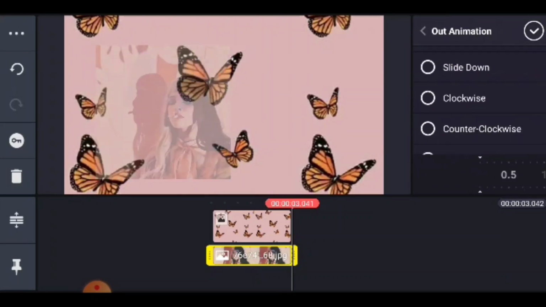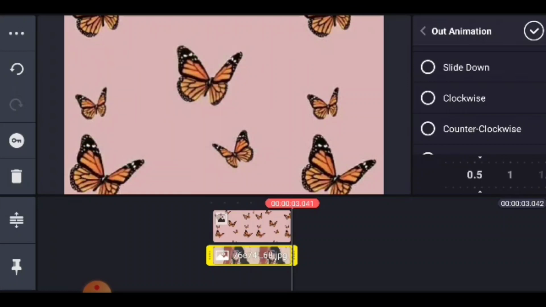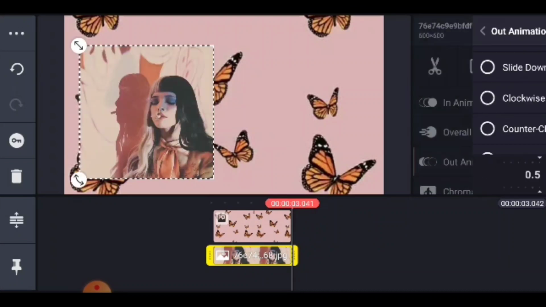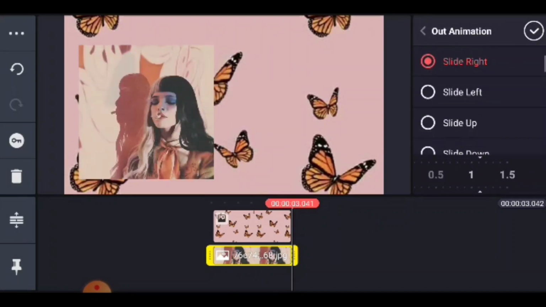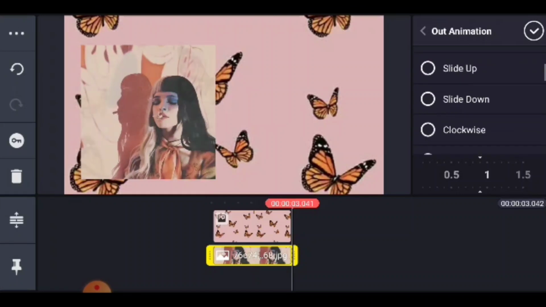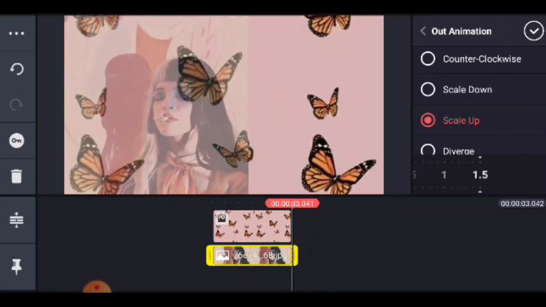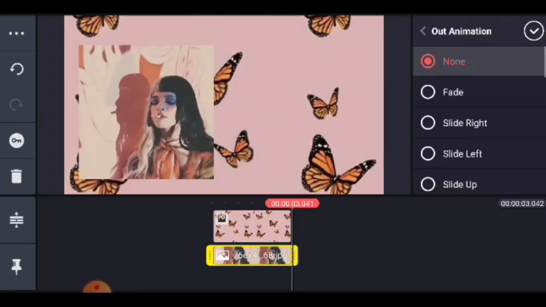Now let me explain something. Earlier it was just at this size, and that's because my thing was too small. I enlarged it and then went to here, and it came to this because it got bigger. Same thing with all of this, speed, anything really. If you don't want anything, just go up and press none.